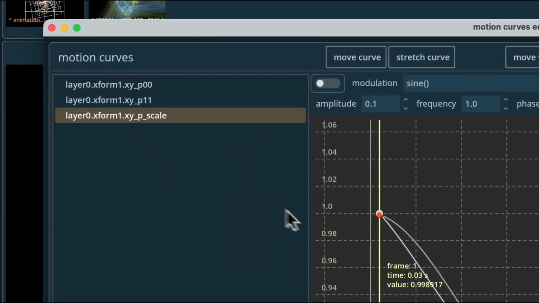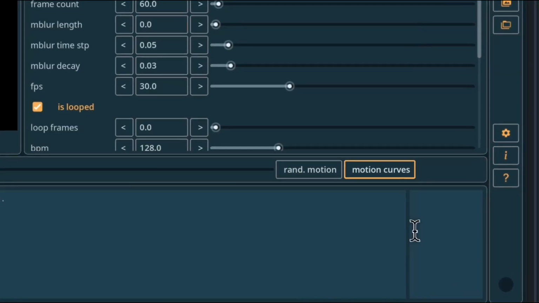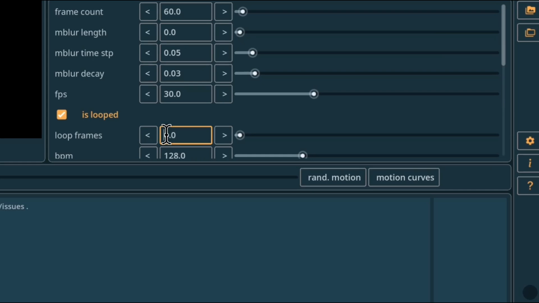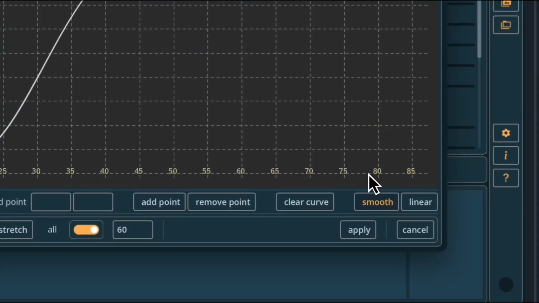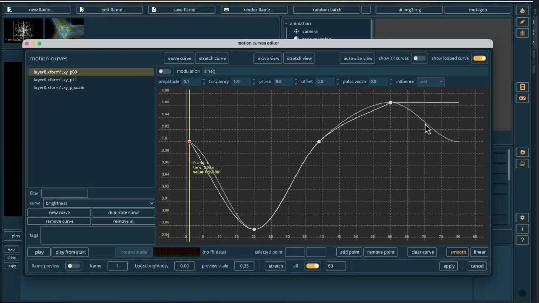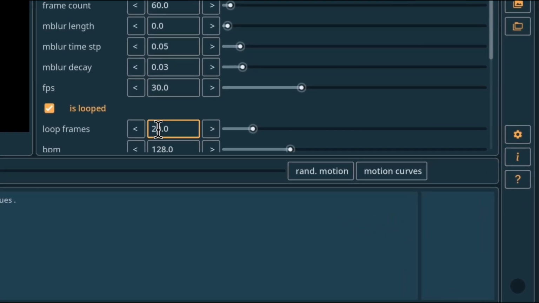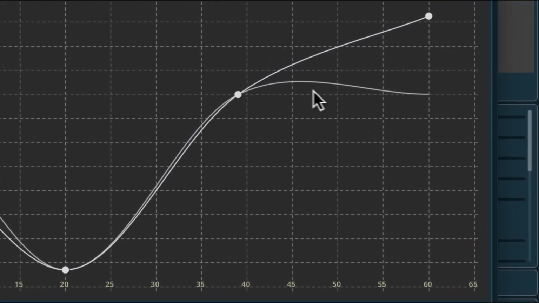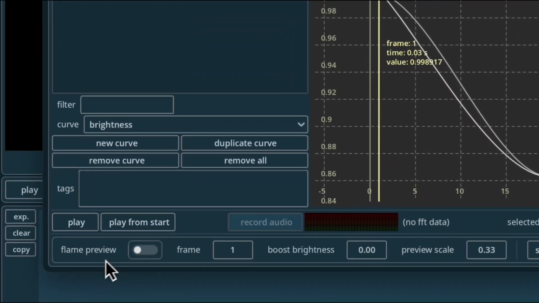In some cases, this may not lead to the desired result, for example, when the edited start and end values are too different. Use the loop frames value to specify a number of frames that should be reserved to create a smoother transition. By default, this automatically looped motion curve is also displayed in the preview, which helps to see how the final animation of the corresponding flame parameter will look.